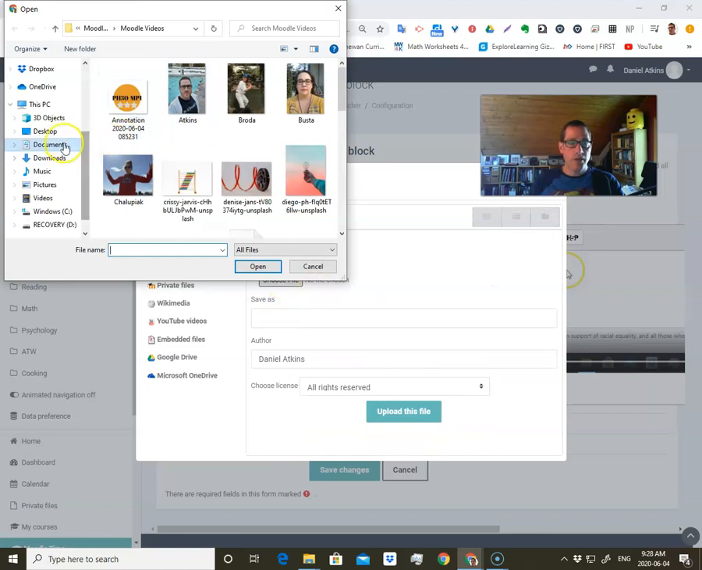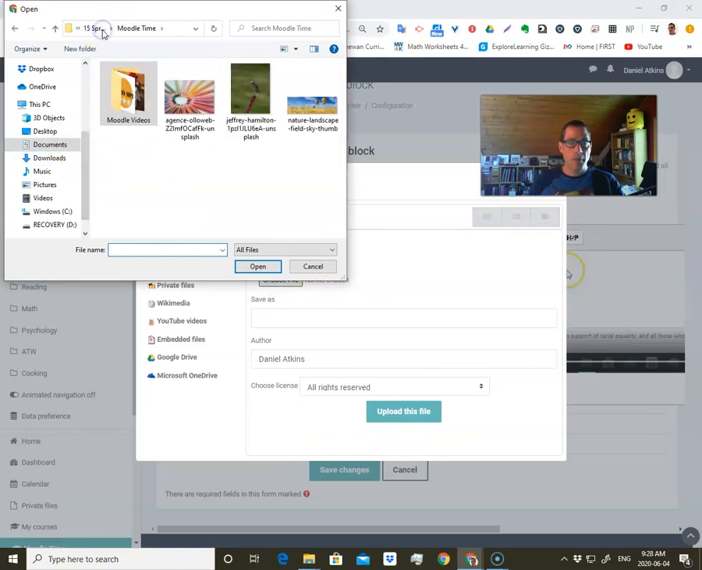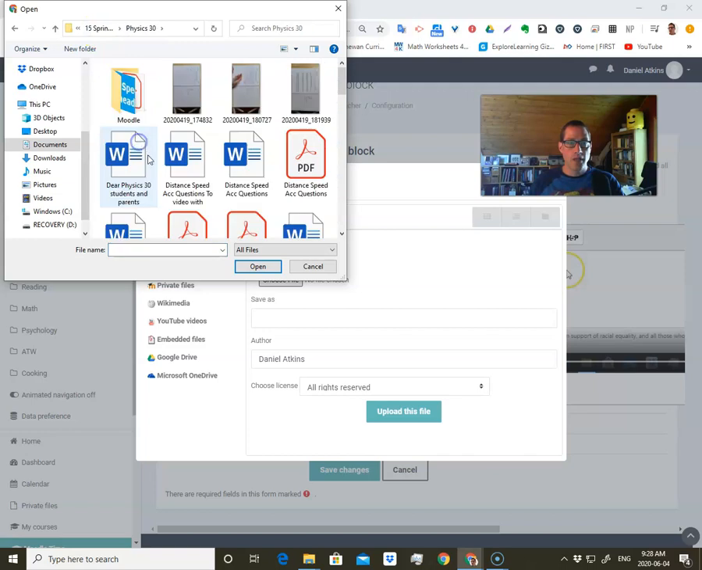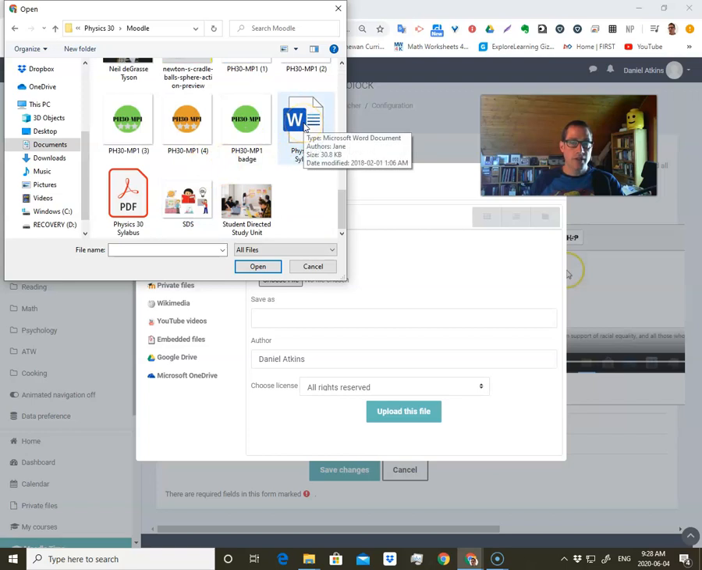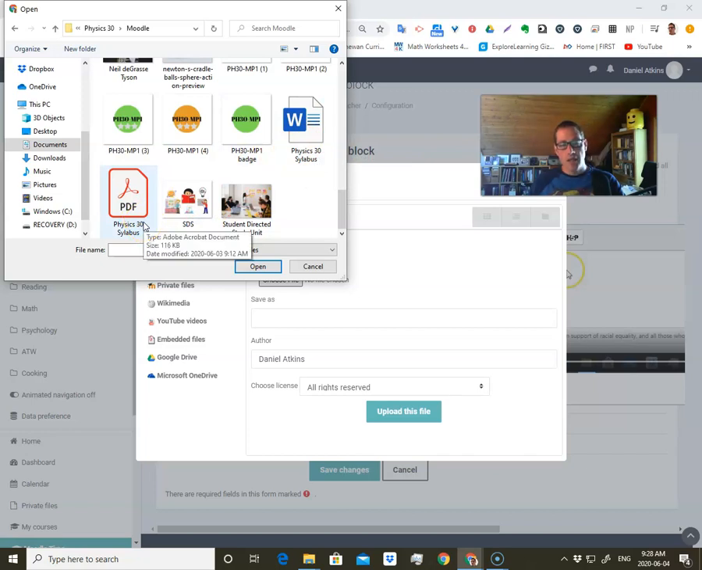And I'm going to choose, for my Science 30 Moodle, I have here Physics 30 syllabus in Word and in PDF. And what I'd recommend is actually using a PDF version of your Word document if you have it in Word. If you have it on Google Docs, then I'll show you a different way to do that, and I think actually Google Docs is the way you want to ultimately do things, especially if you want to update your work throughout the year or next year.